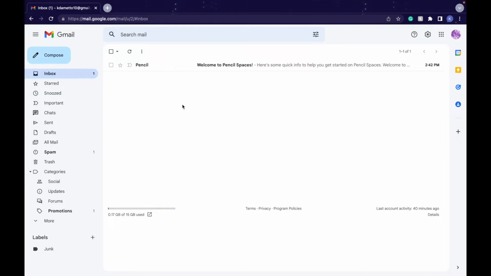So I'm currently in my Gmail inbox and I'm awaiting an invite to a space sent to me by a friend. So the first step is to make sure you are signed up using the correct email. I was told my friend would be sending me an invite to a space using this email account. However, I do not see the email in my inbox.